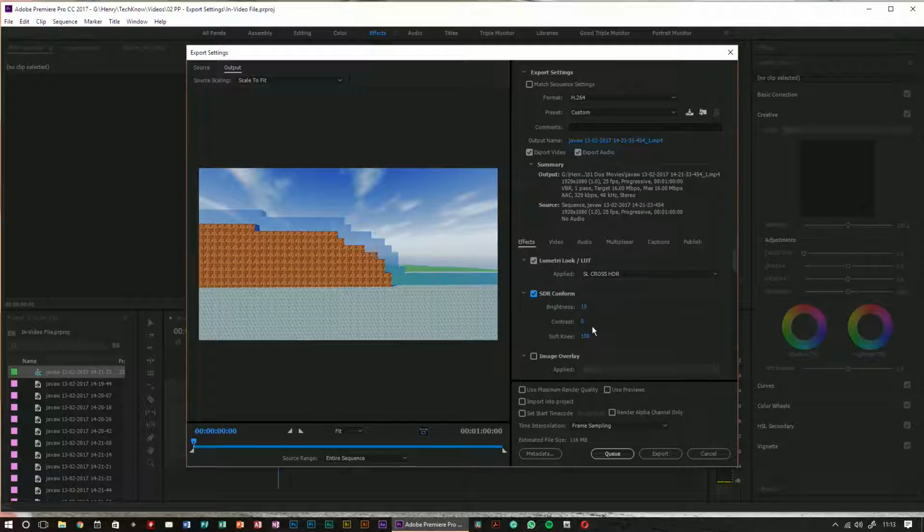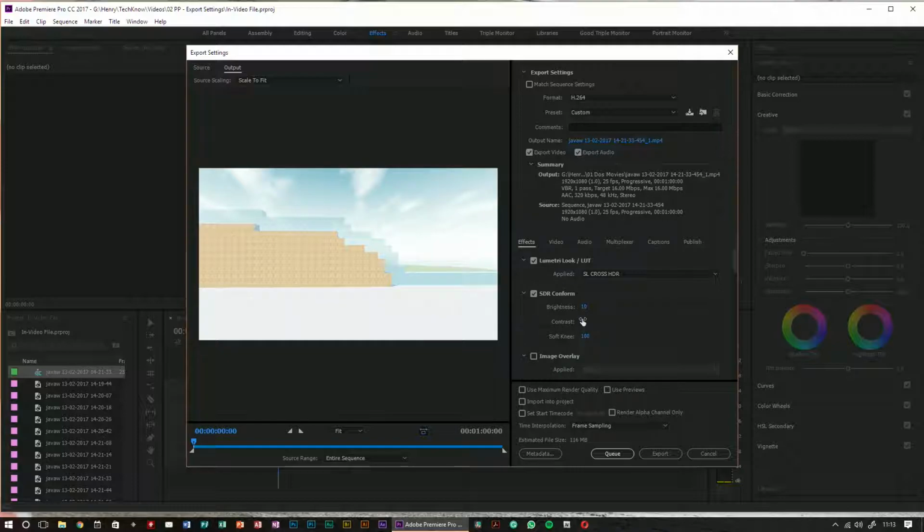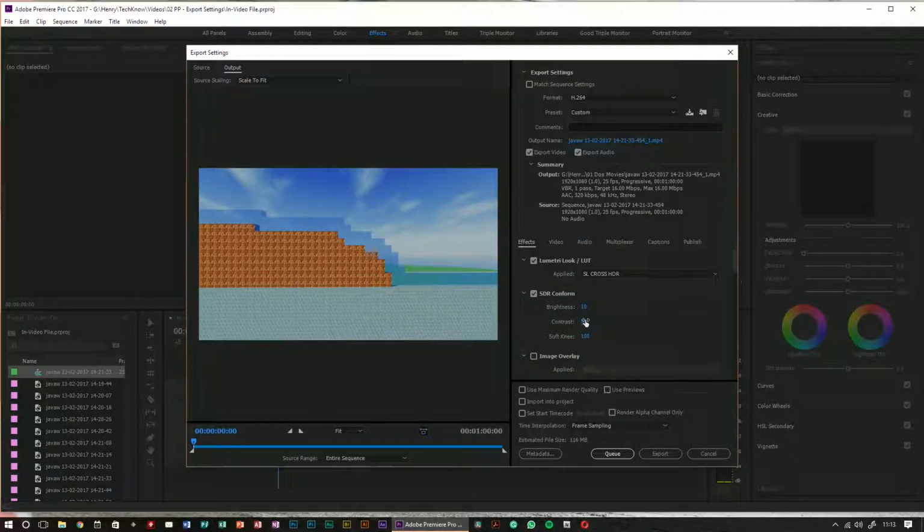Then SDR conform, really, that's a posh name for the brightness, which you can turn up, but that was left at 10. Contrast, which you can turn up as much as you want. Leave that at 0. Softening, well, it's an interesting setting.